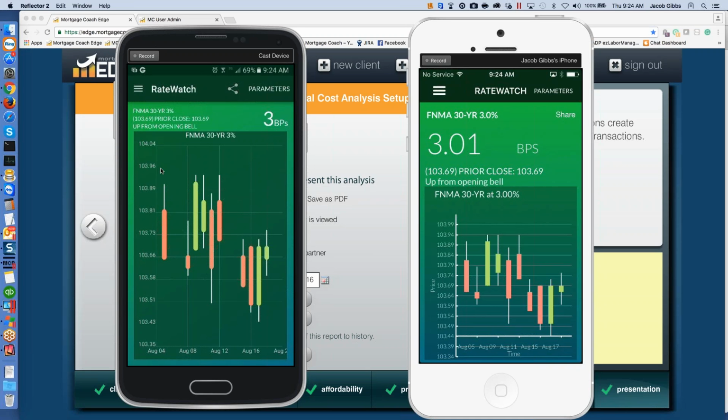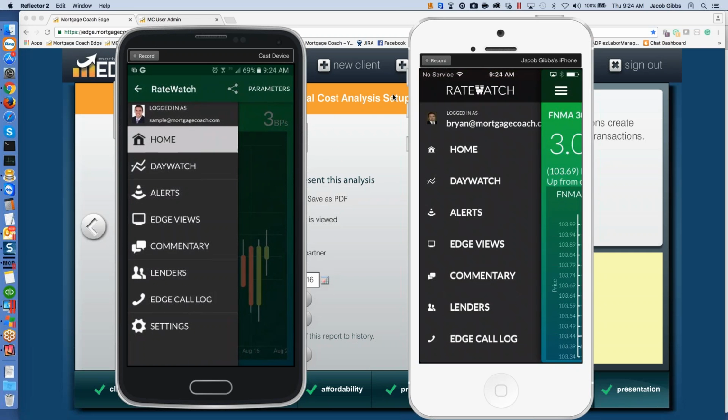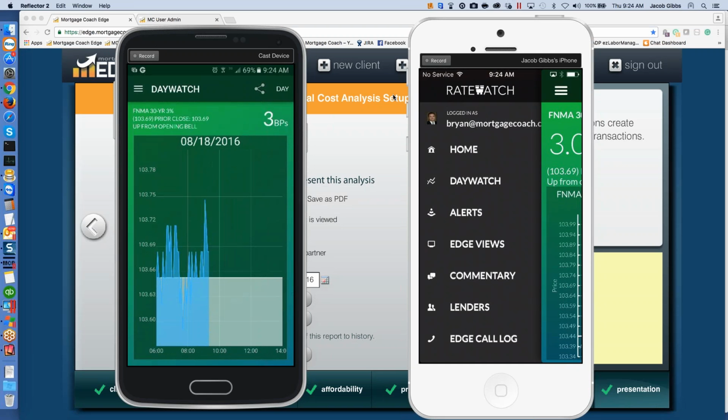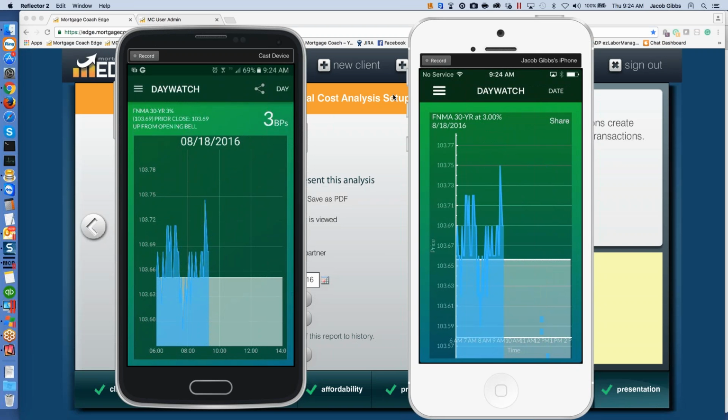Now, the other things that are available inside RateWatch can all be accessed through this menu bar here. So if we tap the menu bar, you can see I'm logged into 2 different accounts right now, but same options here. We've got the day watch, which I think is one of the more shareable screens because it gives you a view at every 5 minutes of what the mortgage-backed security market is doing.